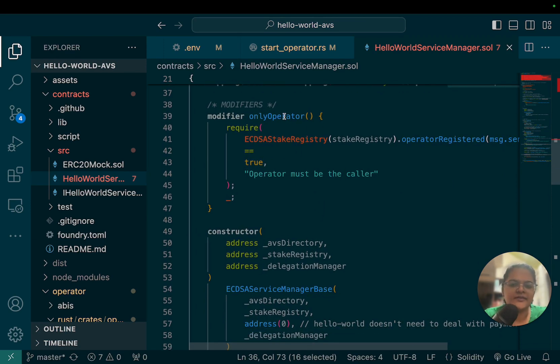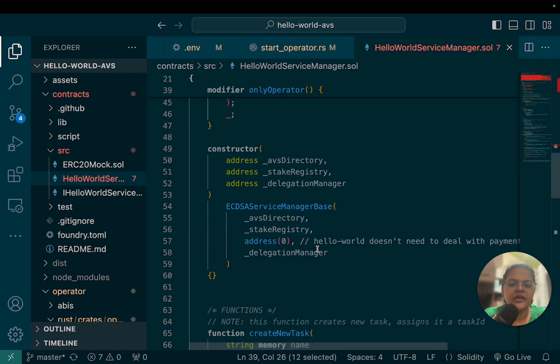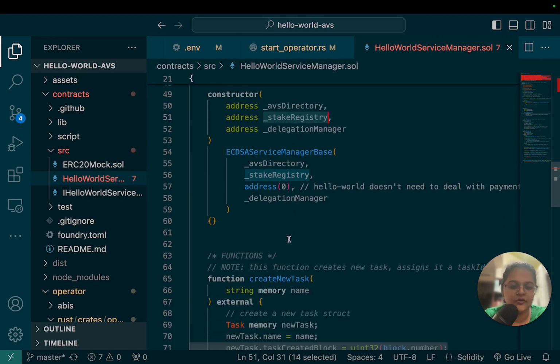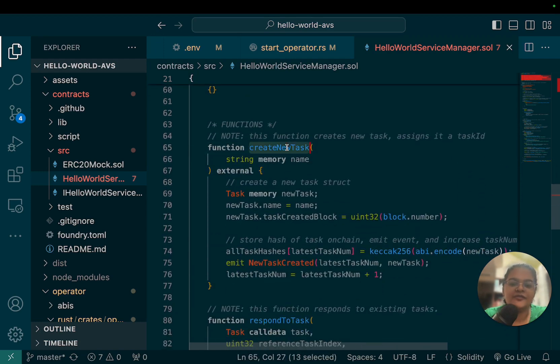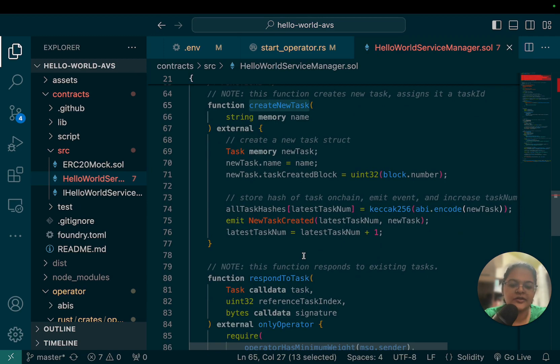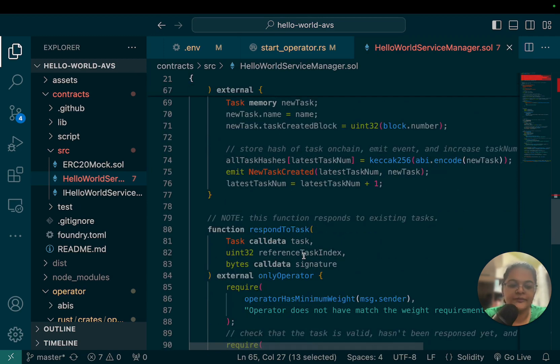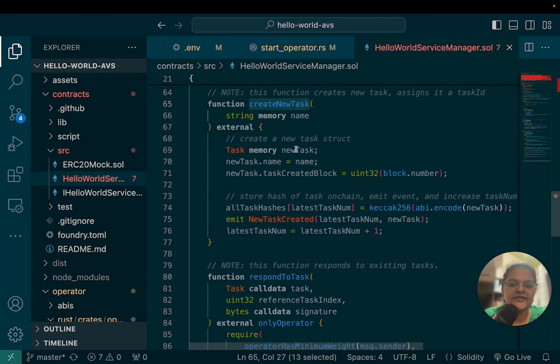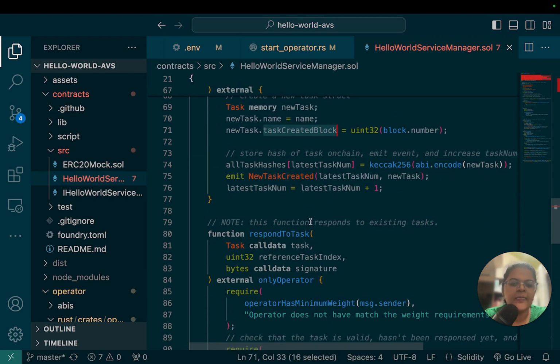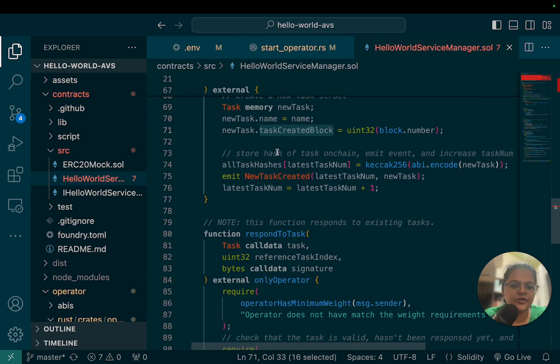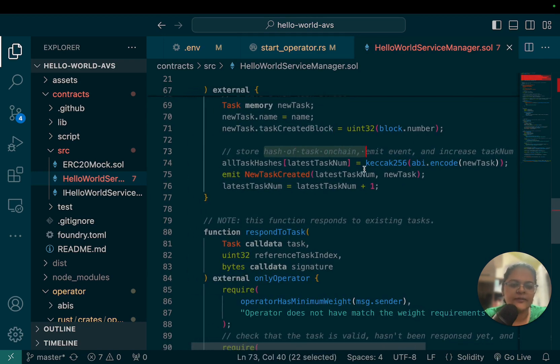And then there's a modifier which is only for operator. In the constructor you initialize all the contract addresses like AVS directory, stake registry, delegation manager and all of that. And then you have the function createNewTask, which is what this particular AVS is doing, right? It's creating a new task, which, in this case, is to print hello world, right? So in this, you create a new task and you have the name of the task, at which block height it was created, and the task hash.